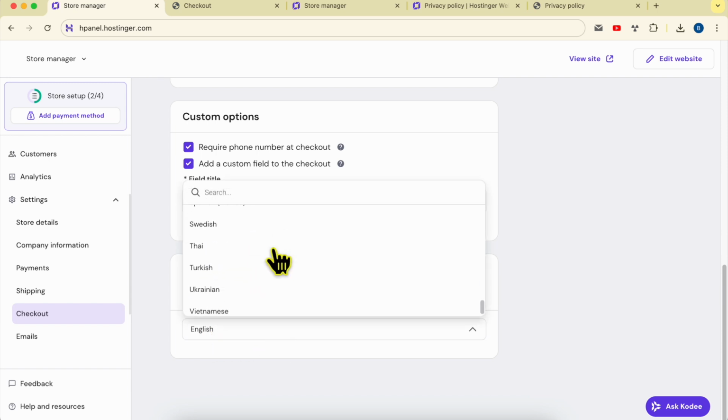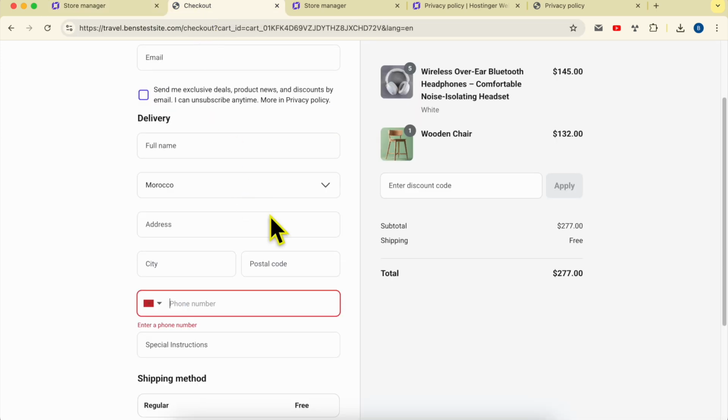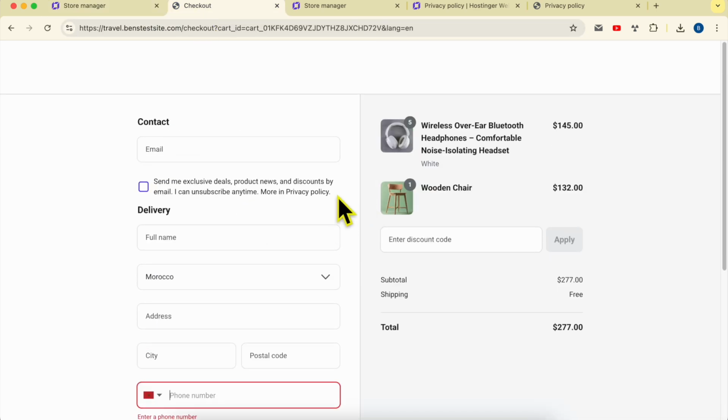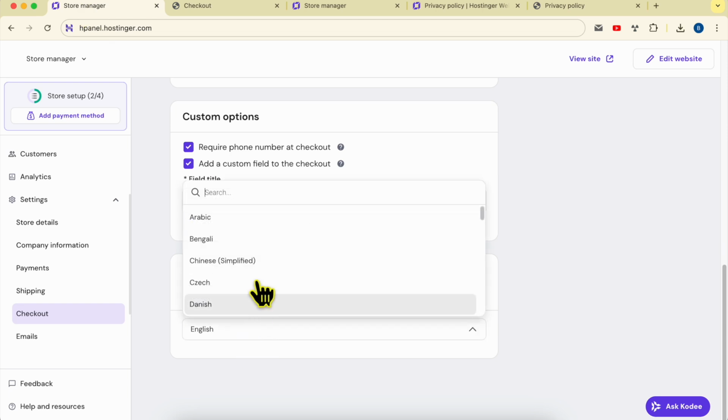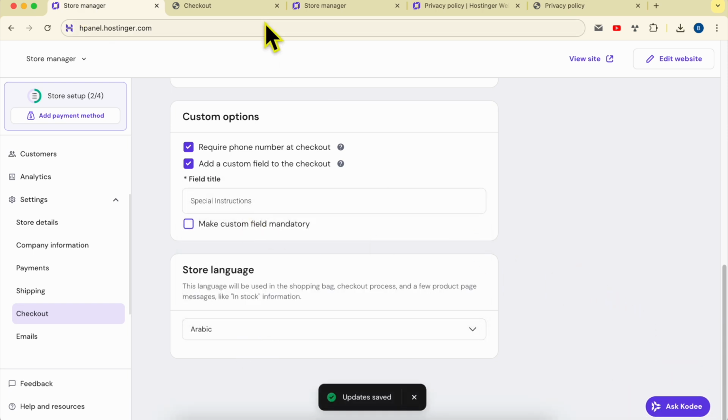You can select from this list of languages. Of course, this language will be used in the shopping bag, checkout process, and a few product page messages like in stock information. Now my store language is in English. Let's switch it to Arabic, for example, to see the differences.